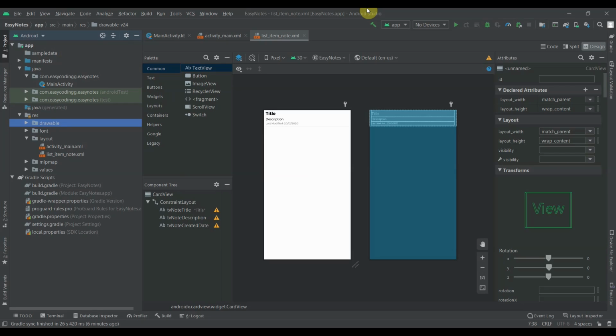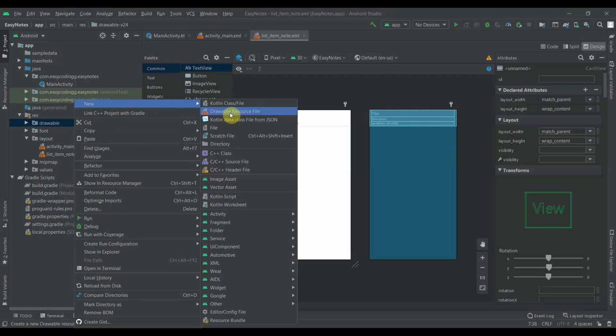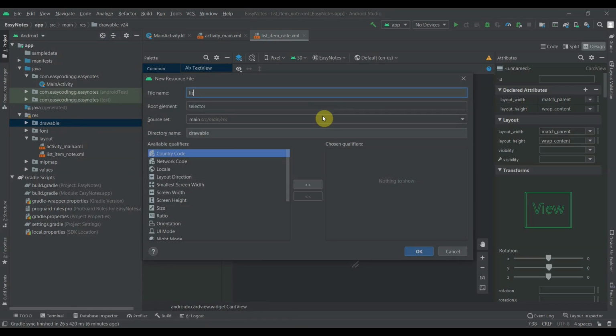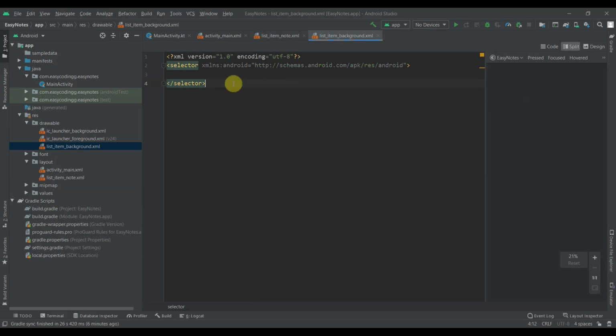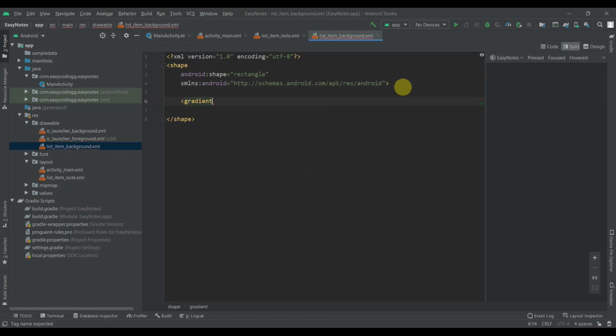Now we will create a gradient background for our note item. For that, we'll go to the drawable folder and create a new drawable resource file. We will name it as list item background and change the selector tag to shape tag first, and then add a shape attribute to it, which will be just rectangle. Now inside of it, we'll add a gradient tag.